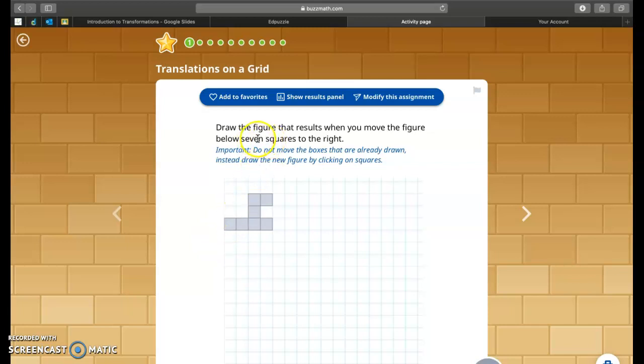So if I want to move the entire figure 7 squares to the right, I'm going to choose one of these boxes. I'm going to choose the furthest left one just because that's easier for me. So I'm going to choose this one, and I'm going to count 7 squares to the right from this point. 1, 2, 3, 4, 5, 6, 7. All right, so that's that square. And then I know that I have 3 more next to it. 1, 2, 3. And I can either click and drag, or I can click each square.